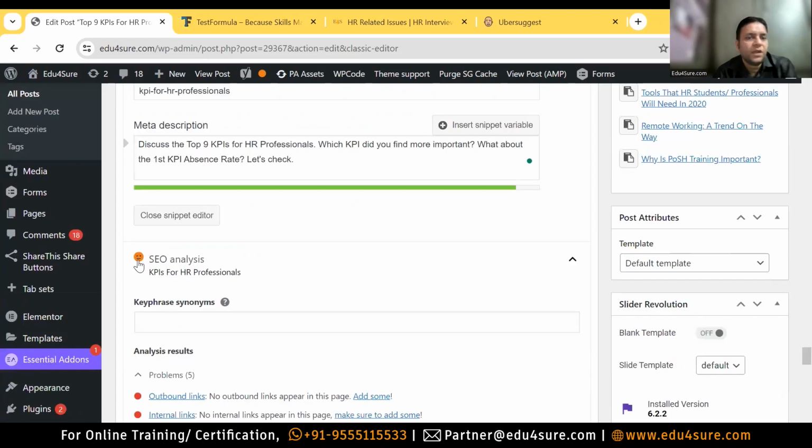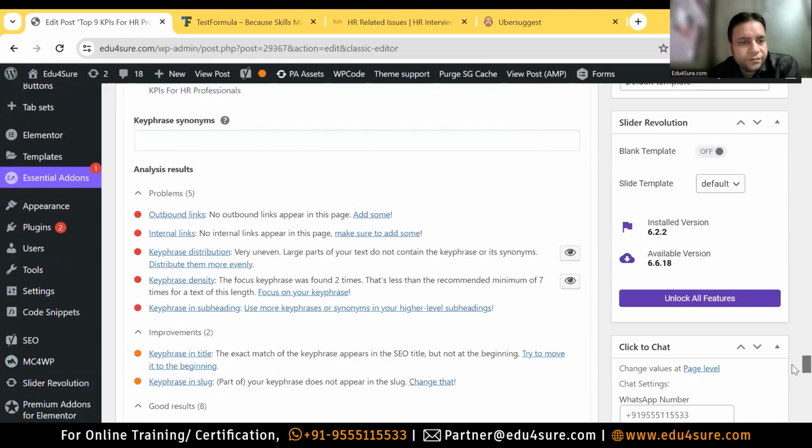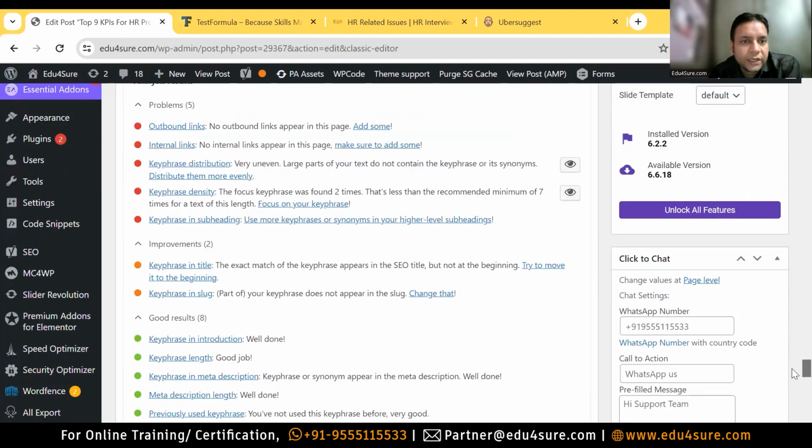Now it is orange. I want to make it green at least. Green is the target. We should do at least whatever is possible. Now the key phrase density is found 2 times. Now what is keyword density? The number of times a keyword is used in the content of the blog. Suppose the blog is 100 words and you are using it 2 times. It means 2 by 100, it is 2%.